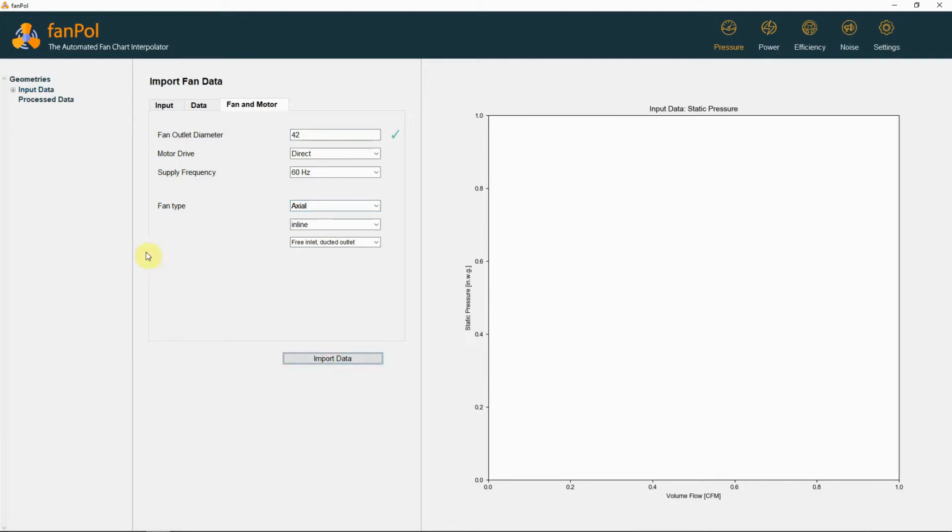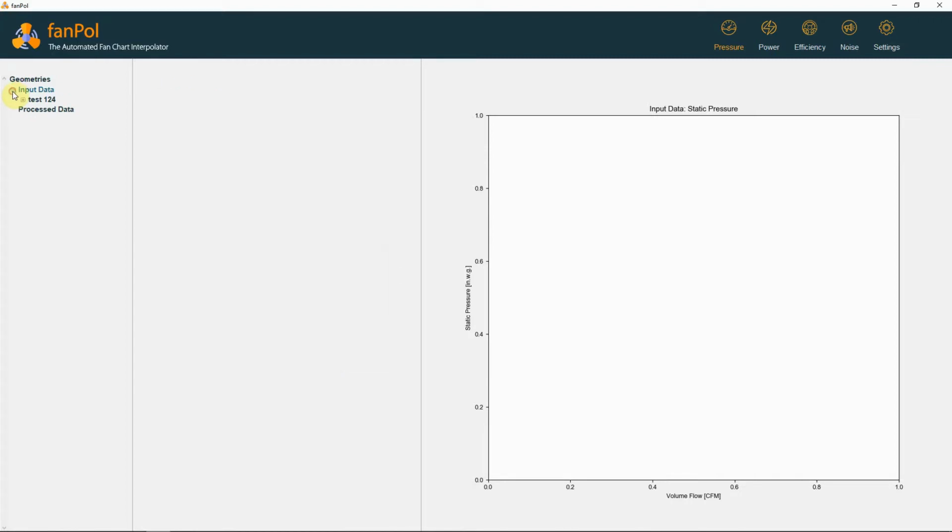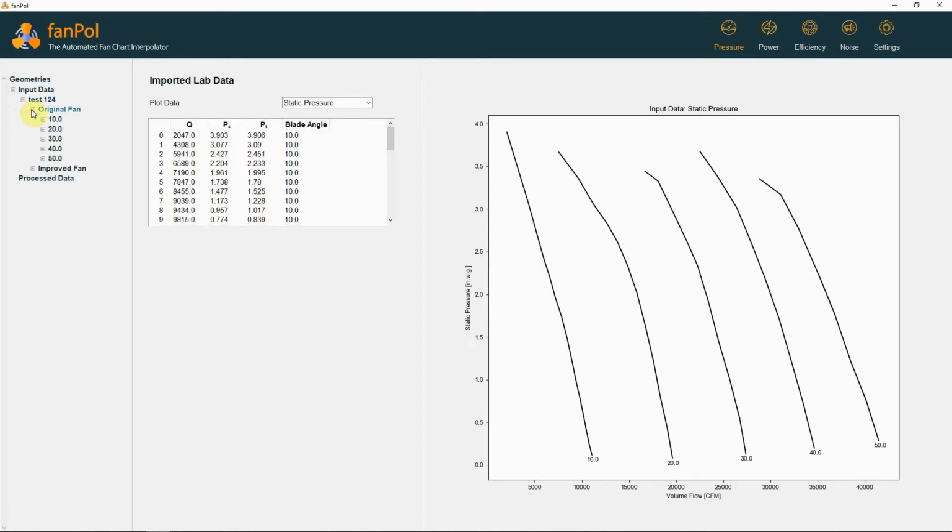In the Data Navigation tool, you can see a little plus appearing next to the input data. You can click on it and see our imported experiment. If you click on the plus next to the experiment, you can see 2 data sets were imported. You can even open those to see the different blade pitches and the operating points for each blade pitch.